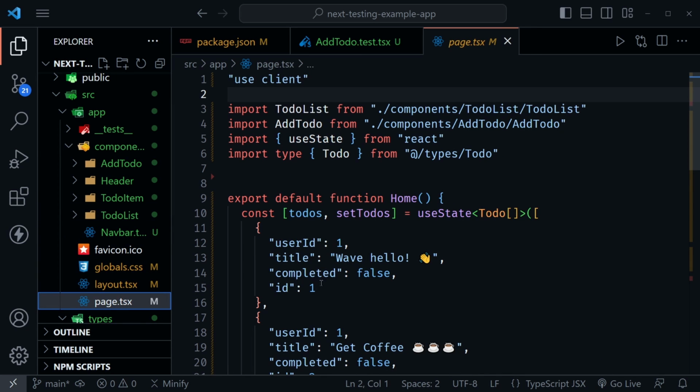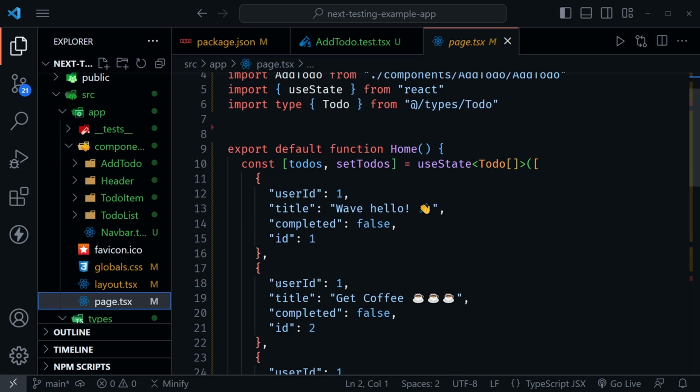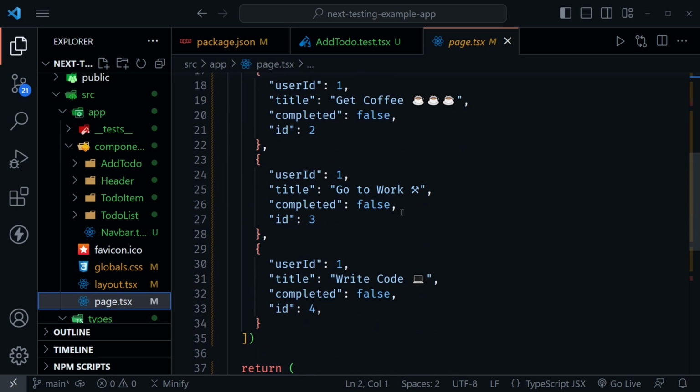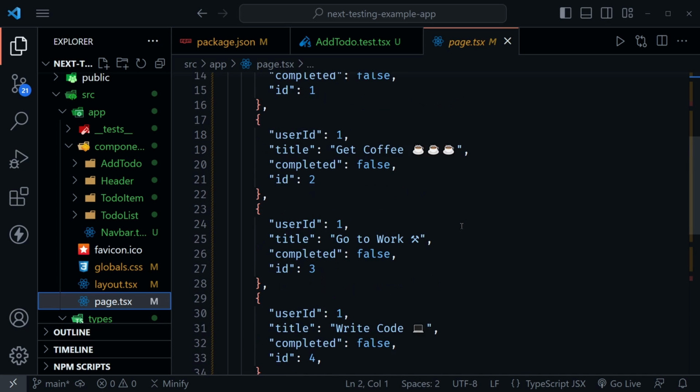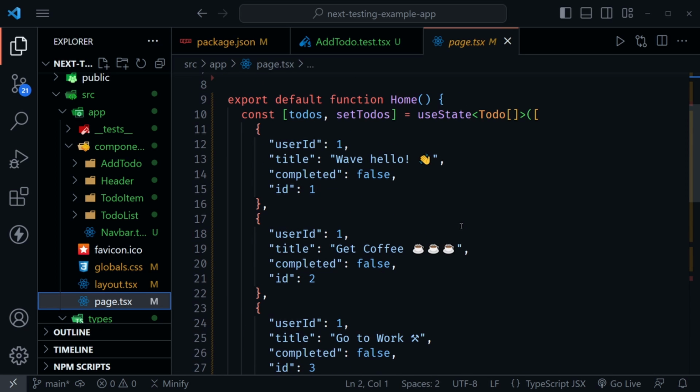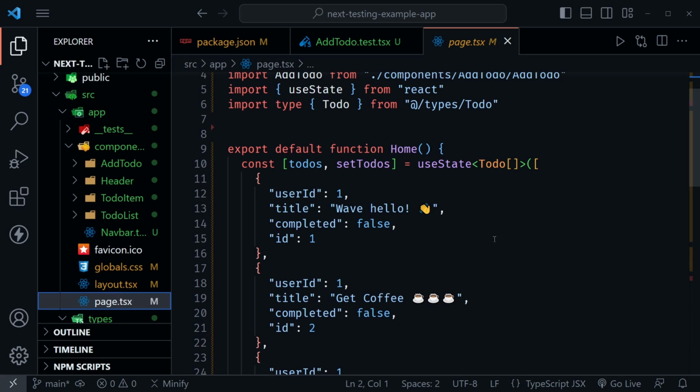Okay, back to the page.tsx. And now notice here, I didn't do an API call. I am just providing a few to-dos to start out with. And that's because in the next tutorial I create, we're going to mock an API and look at how to add that probably to this application, because that's the part here that's really kind of not real life. We've just started out with a few to-dos.